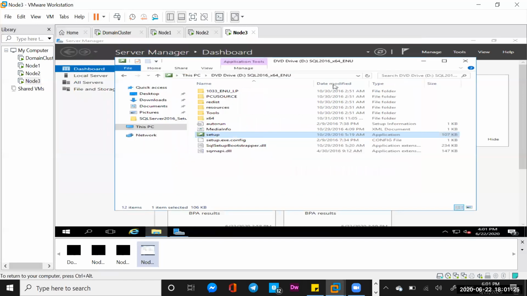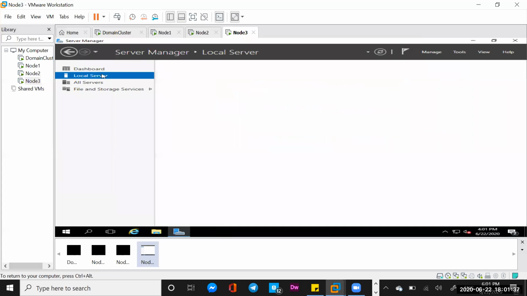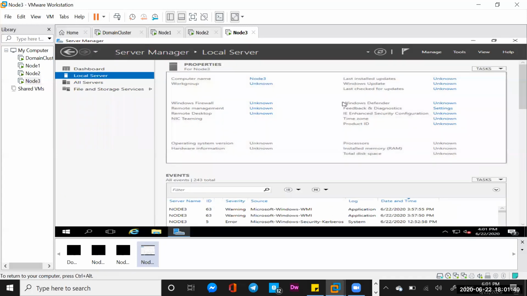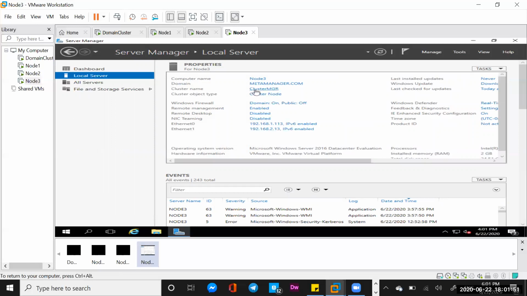Let's go ahead and check the role on this one now. Come to local server. You can start failover manager either by going to the tools, or you can start it from here too. This is the cluster manager, the one we gave that name. You can start from here, the cluster manager, or you can go to the tools and start from the failover cluster manager.